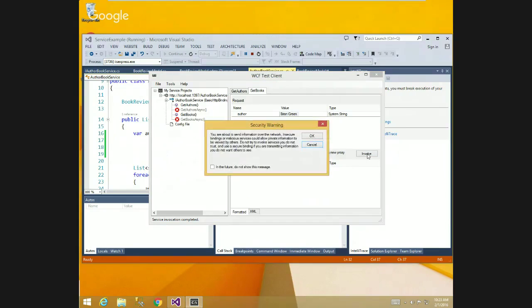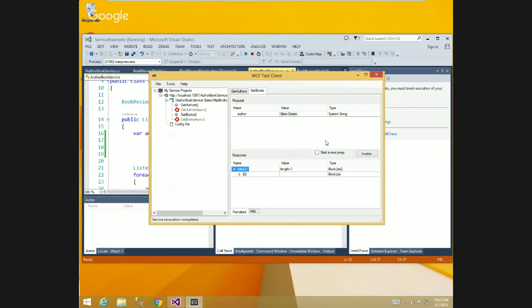And then when I do invoke, okay, so it actually worked. Notice there's a 0 here and a little triangle. If you touch that triangle, it'll open up and give you the content of that object. This is a book object, has an integer ID, ISBN, and title. And we've matched it to Brian Green as the author.